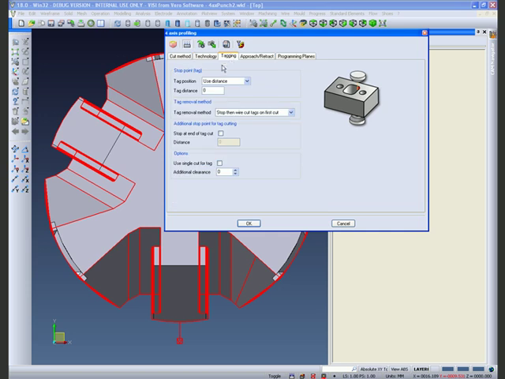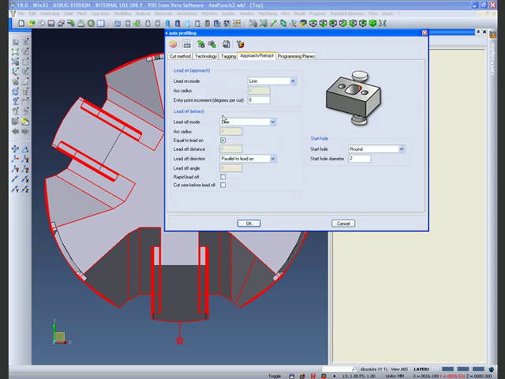What we're looking to do now is go into the tagging option and actually change the tagging distance that we're going to add in here of 3 millimeters, and we're also going to add in a length of this particular tag and also lead-ons to actually approach the part from the tag and to the tag.